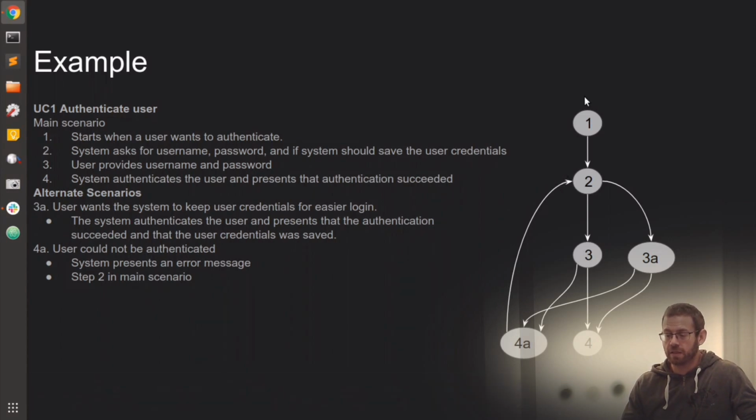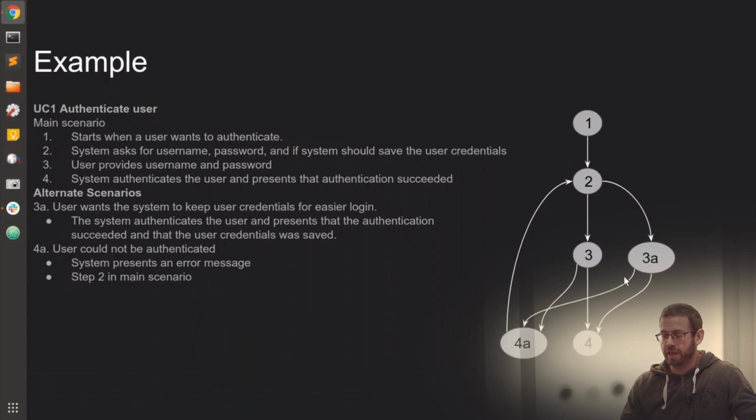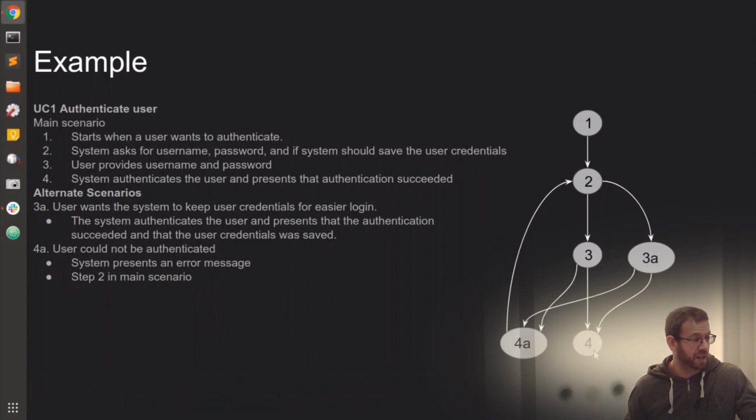So we need to have one test case for 1, 2, 3, 4A, 2, 3, 4 perhaps. And another test case for 1, 2, 3A, 4A, 2, 3A, 4. And then suddenly we have path coverage at least. So all paths are covered by test cases.